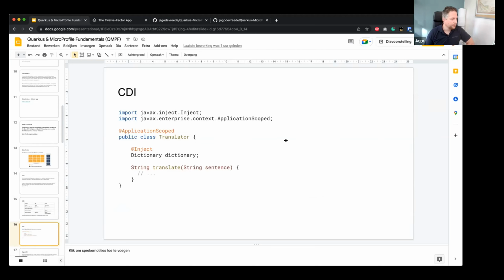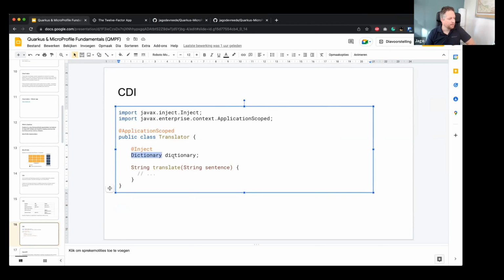So what does it look like? For example, I have a translator service here, totally unrelated to our application. That's an application scoped bean. And there is a dictionary, which probably also has an application scoped annotation on that. And we can use that dictionary with an @Inject annotation. And then, for example, we can call the dictionary service in this translate function.